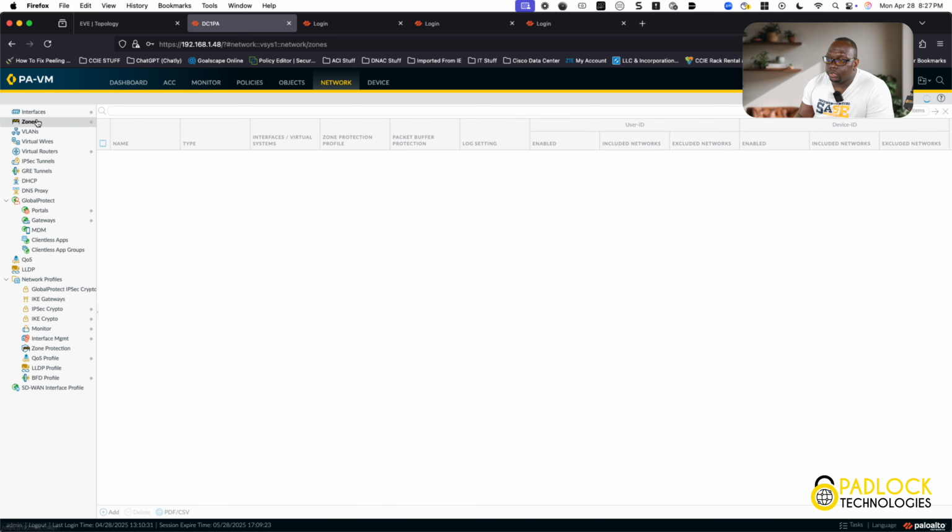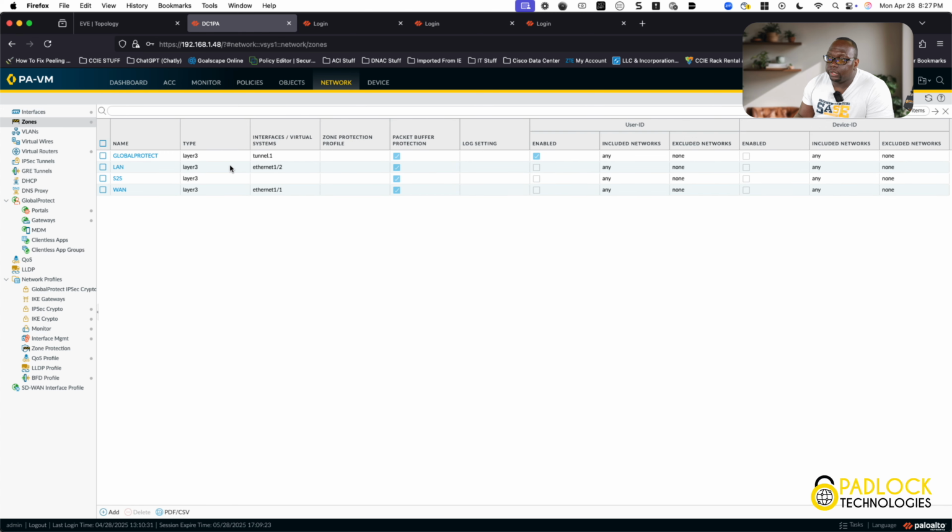Then you have your zones. Obviously, I only have 4 zones on here. I haven't created a site-to-site yet, so when I do, it's going to be under the site-to-site zone, but it's the same logic. You can tell it what type. 9 times out of 10 it's going to be layer 3. You could have layer 2 if you want, but 9 times out of 10 it's going to be layer 3.